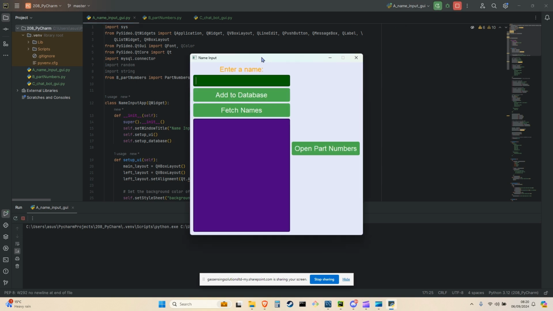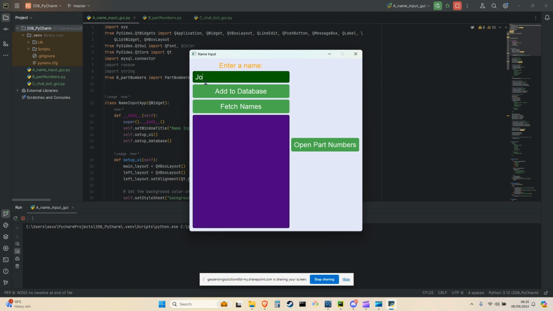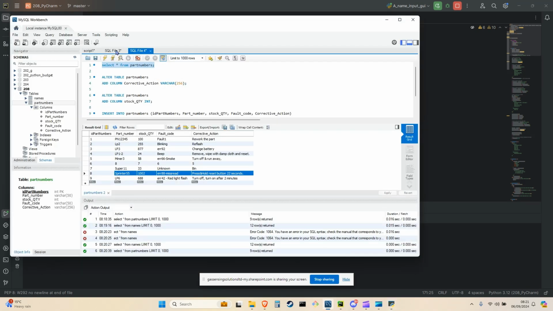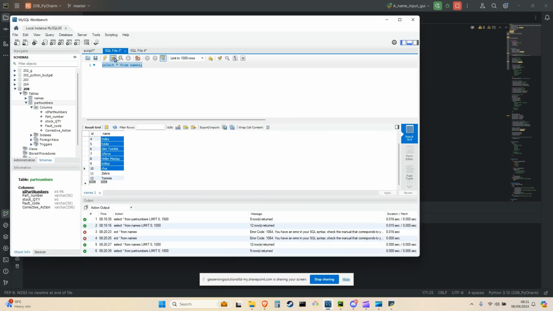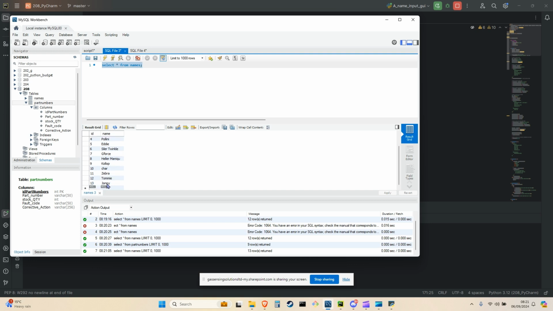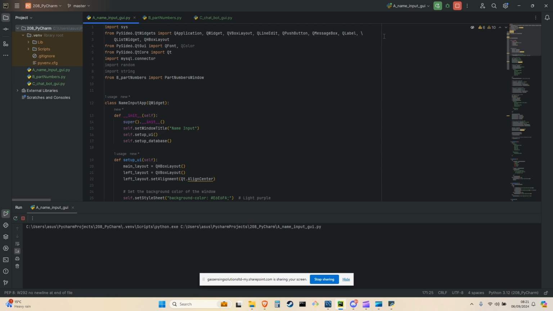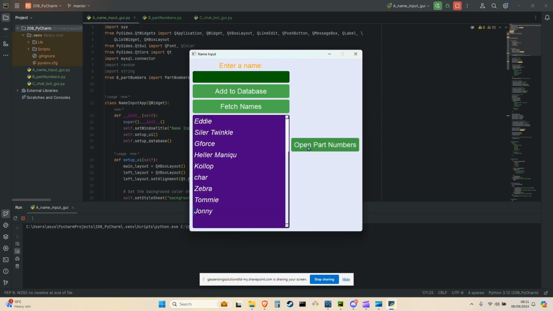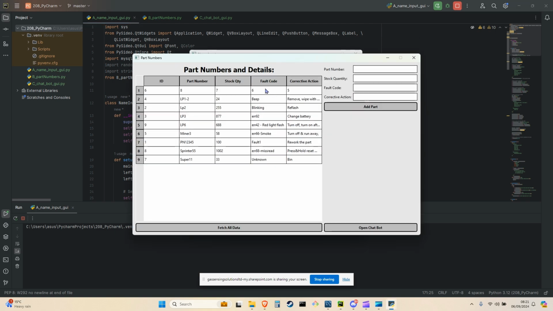up pops the PySide 6 graphical user interface, GUI. I add a name to the database. It's successful. Then I fetch the names from the database and it displays it in a table. I go back to the database. I run the names query and I just check if that actually did write it to the database. You can see Johnny at the bottom. So that worked.